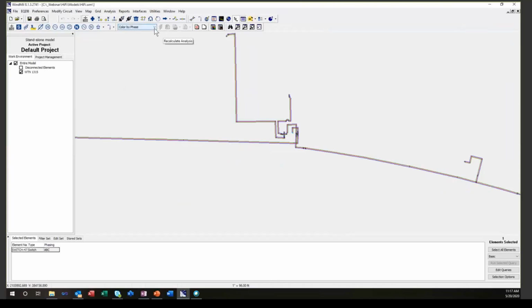Check. Everything looks like it's all connected. I like that.